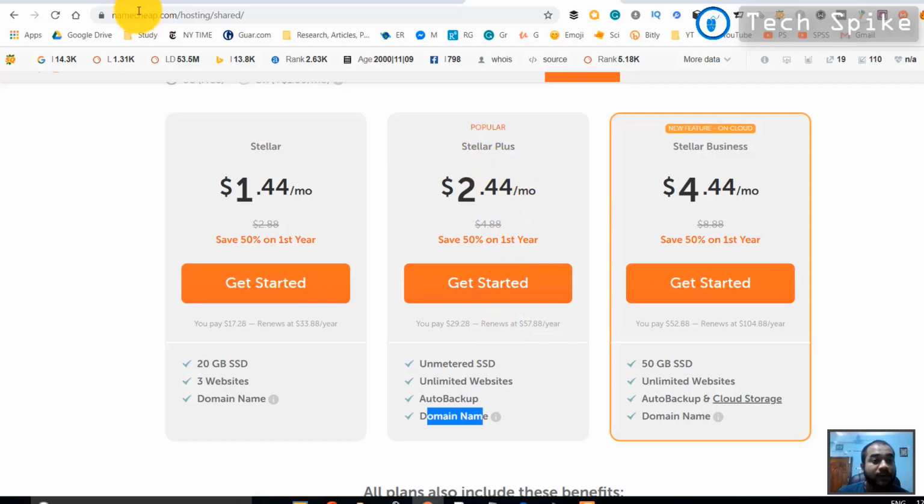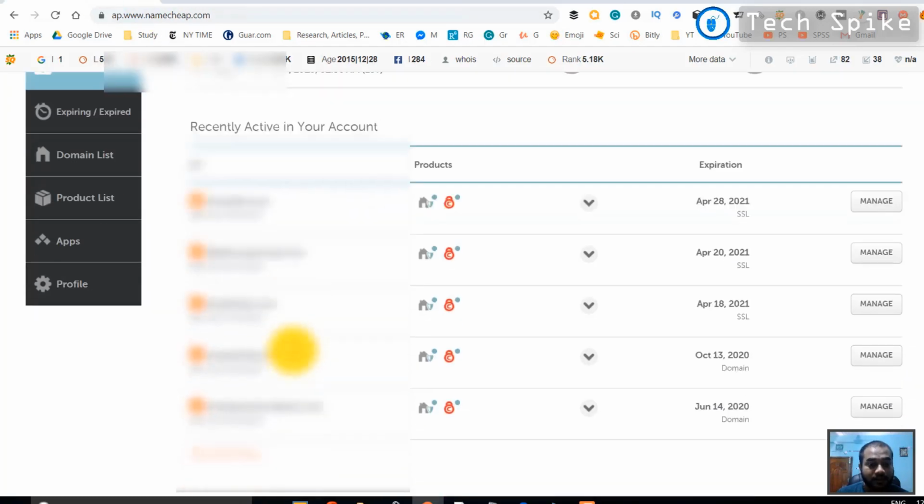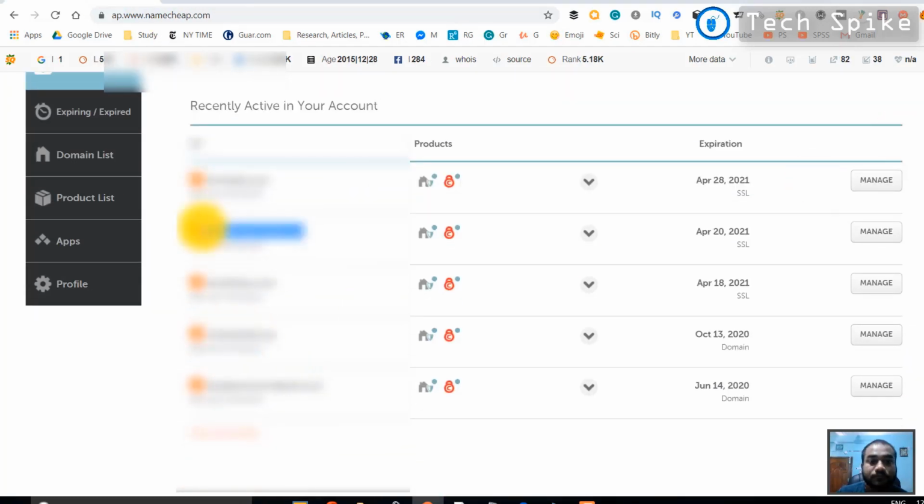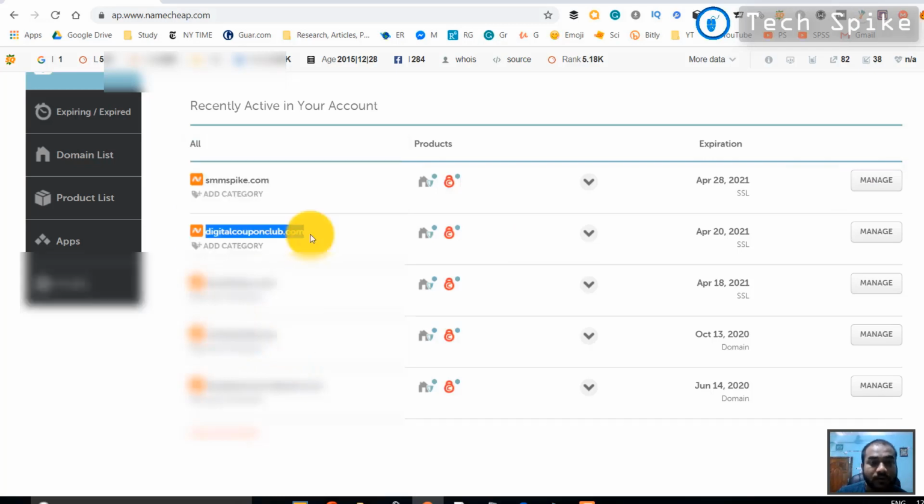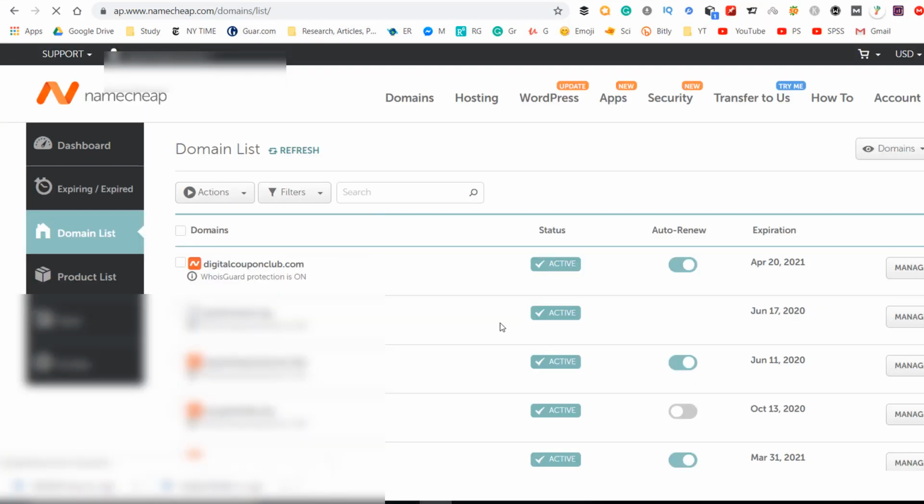So we already have the domain. Here is the domain. I will work on this domain, Digital Coupon Club. After buying the domain, a mail will be sent from Namecheap, and you will get the DNS information for the domain. To add the DNS, click on Manage.